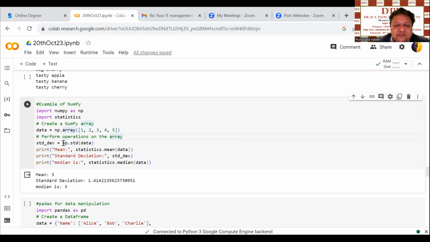As you can see here, the object name is np.std. The std function will calculate the standard deviation from this data array. So this statement will give me the standard deviation of the array 1, 2, 3, 4, 5. Then I print it with a print statement: print standard deviation, comma, std_dev, because whatever result is given by np.std is stored in the std_dev variable.